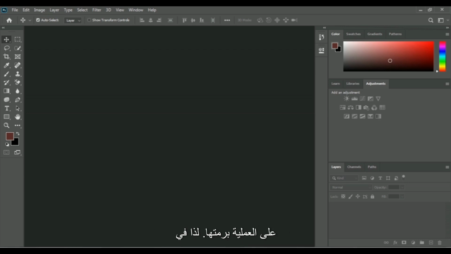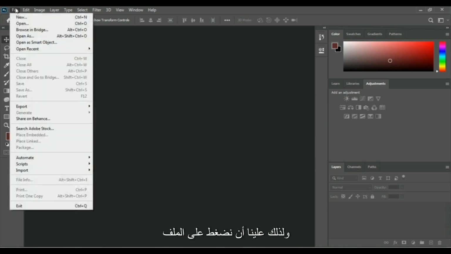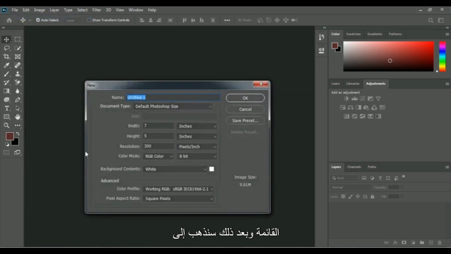At first we have to create a new document, and therefore we have to click on the File menu and then go for the New option. We will create a new document with the default Photoshop size, and that is 7 inches width and 5 inches height. So let me click OK.